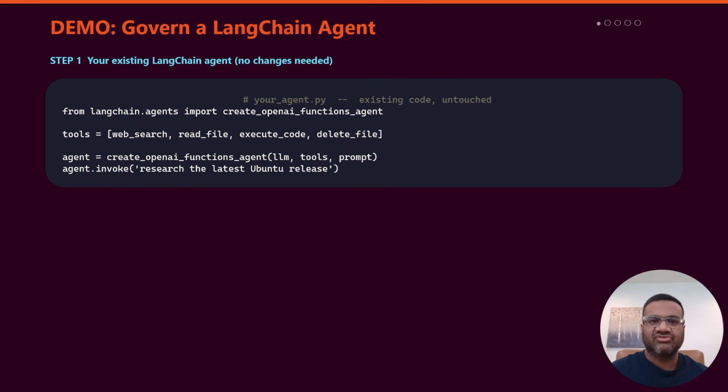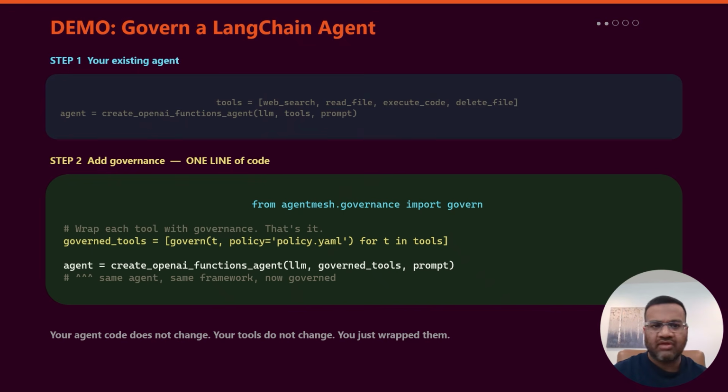Now here's where it gets real. You have an existing LangChain agent with 4 tools: web search, read file, execute code, and delete file. Standard setup, nothing special. This is code you might already have in production today. The question is, how do you add governance without rewriting everything? One line of code: you import govern from agent mesh governance and wrap each tool with it, pointing at your YAML policy file. That is the entire integration.